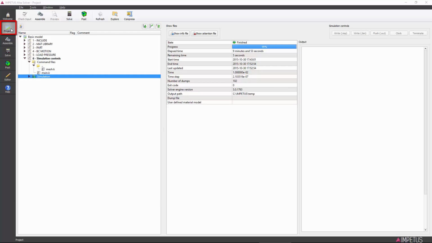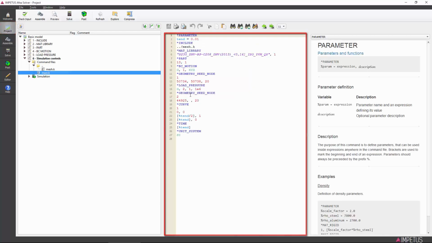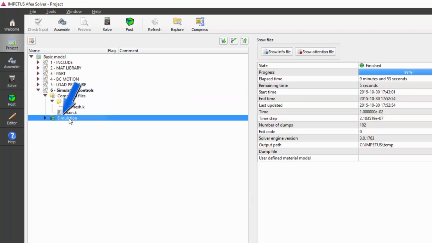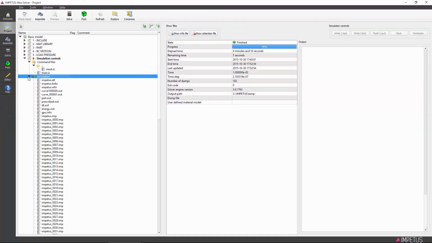From here, you can do quick edits to your input files, duplicate input files, run simulations, and monitor simulation progress and output files. For extensive editing, you should open your input file in the assemble screen.